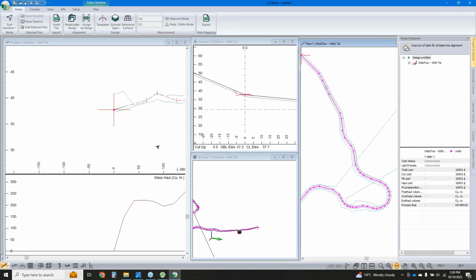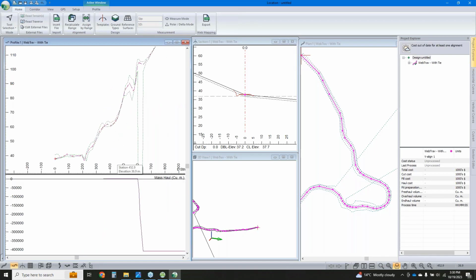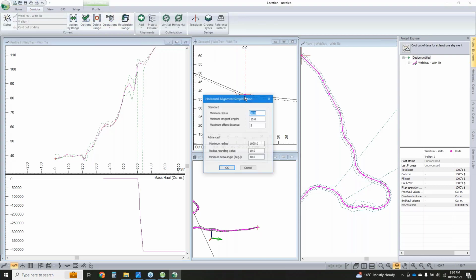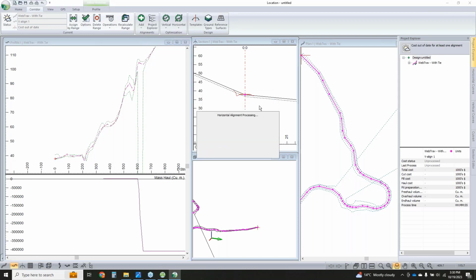Now I'm going to speed through a little bit and have a reasonable design to work with here. In version 11, I'm going to use a new tool. Rather than manually removing my IPs and adding in curves, I'm going to do this here. This is going to take a moment to think. This new tool takes a polyline, which the P line is, and converts it to an alignment where we've got proper curves being assigned.